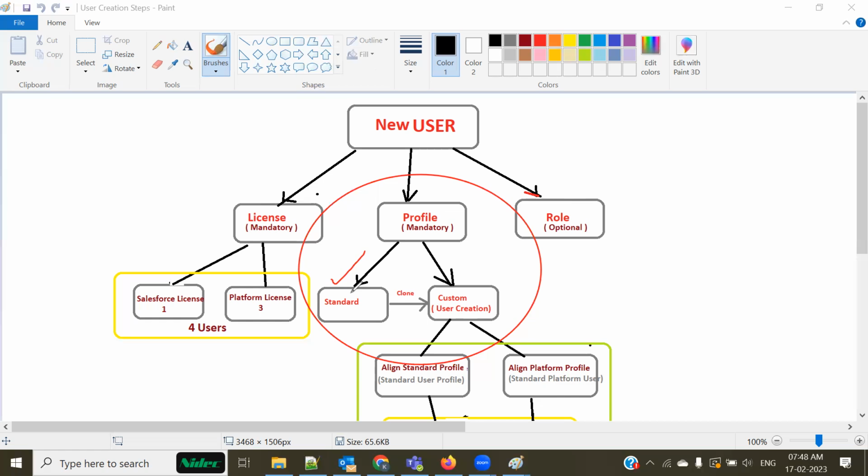And later on, they face all those consequences. They face those consequences when they wanted to assign them some of the permissions, or they wanted to remove some of the permissions. They were not being able to do that. Why? Because standard profiles are not fully customizable. They are customized. You can edit them, but up to a certain level.